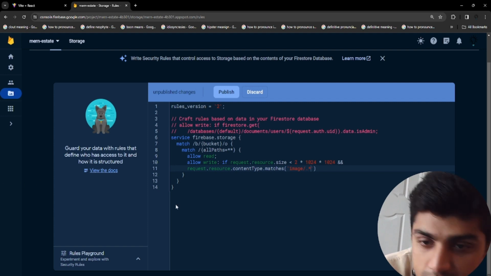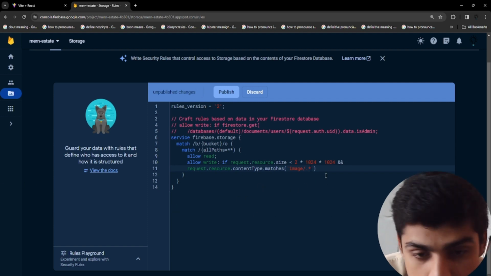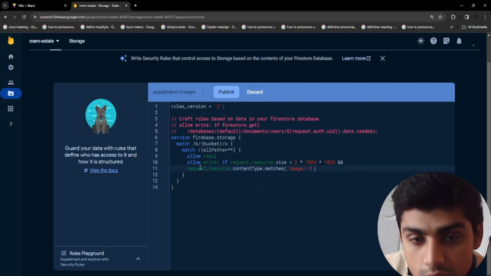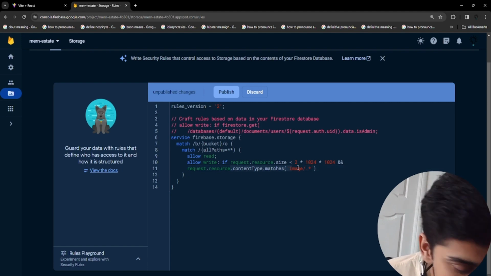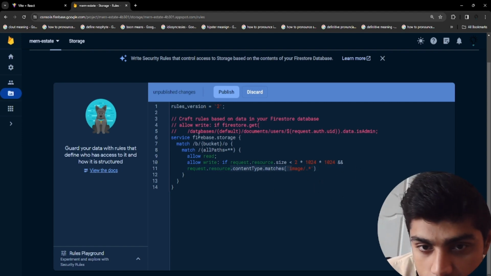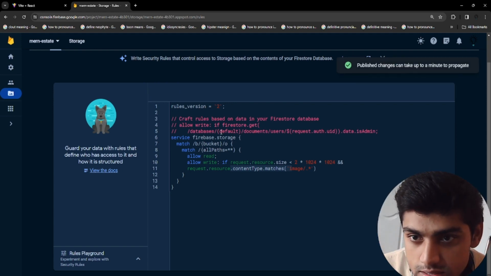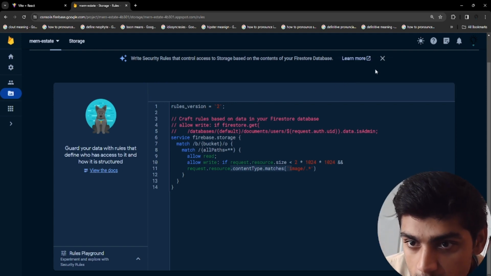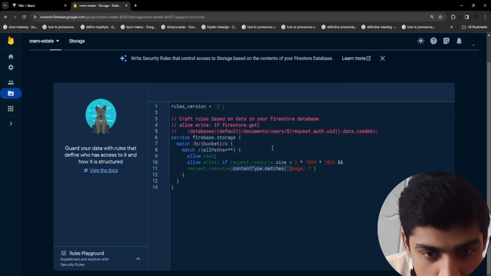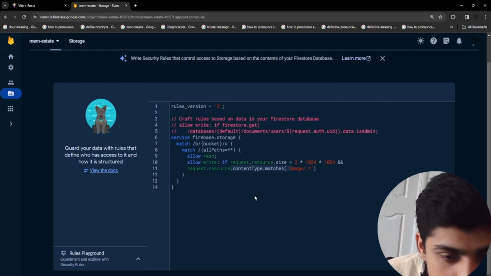I hope that made sense. Everything seems good, and it's ready to be published. So content type matches, image, and so let's publish this. Now this is going to take some time. Published changes can take up to a few minutes. So we're just going to wait until all of this is done.